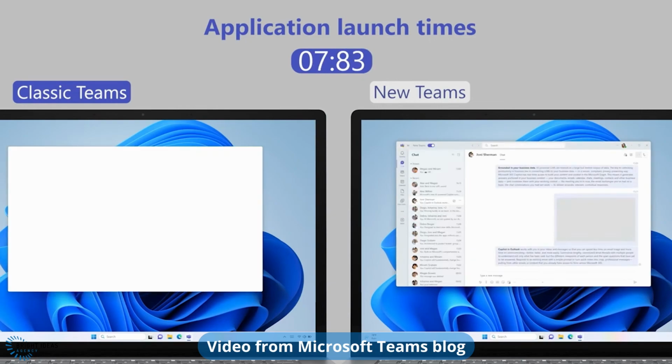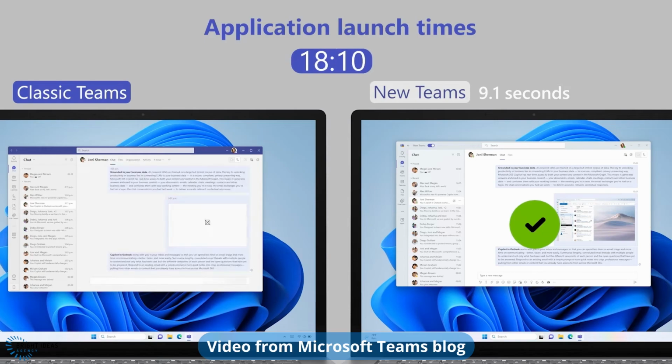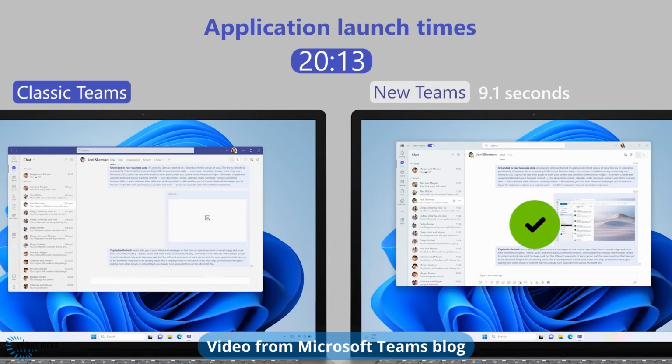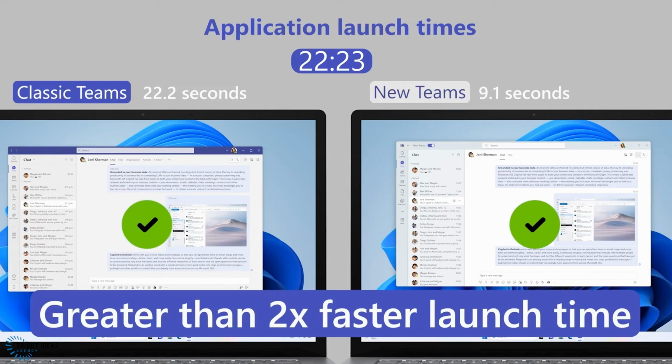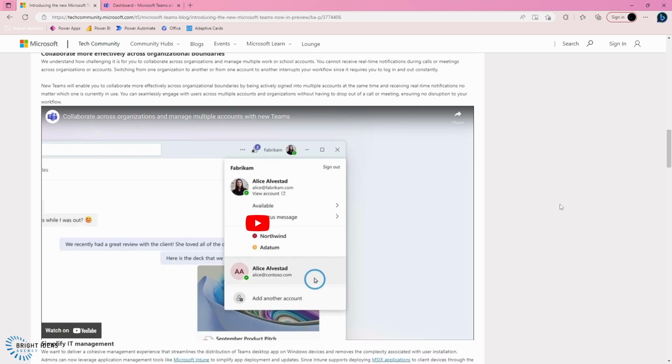And as you can see from this video that Microsoft released with the launch, the new Teams is significantly faster than the classic Teams. It also uses fewer resources and is quicker once you're in the application, so it should be a very good upgrade. And you can also see that one of the other important updates is that you can now be logged into multiple organizations inside Teams. So we're going to take a look at what that looks like.